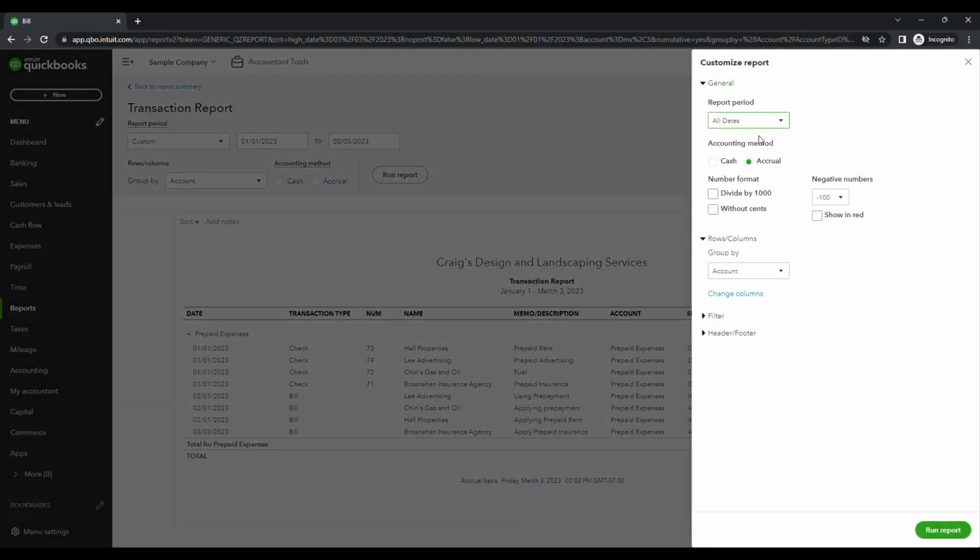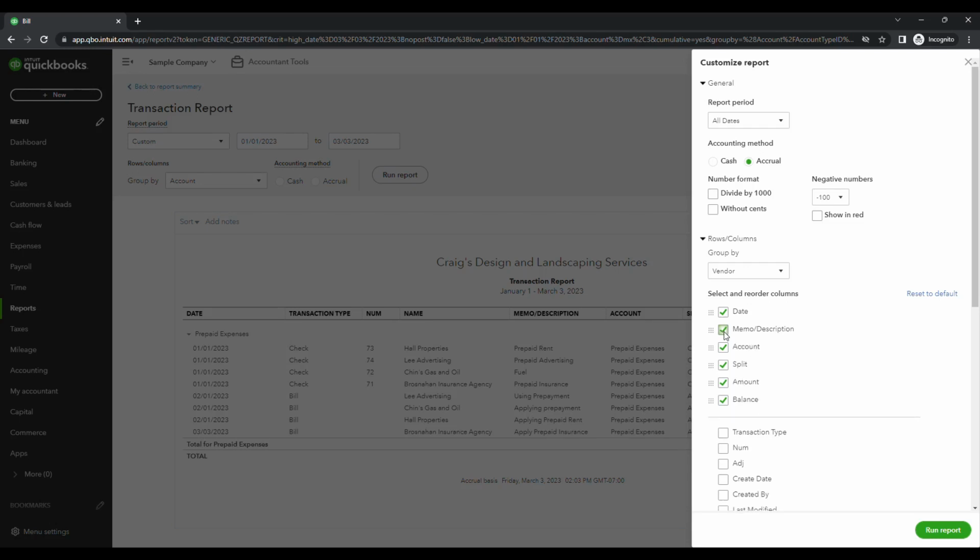We'll go all dates. We will group by vendor. We're going to change the columns. We probably want the date, but the transaction types are all the same. You might want the number. We'll see the name a different way. The memo is helpful. The accounts are all prepaid expenses. Splits all the same. The amount and balance are important.